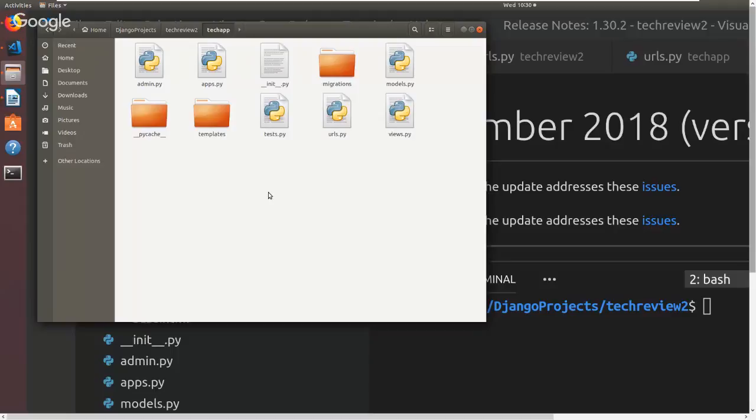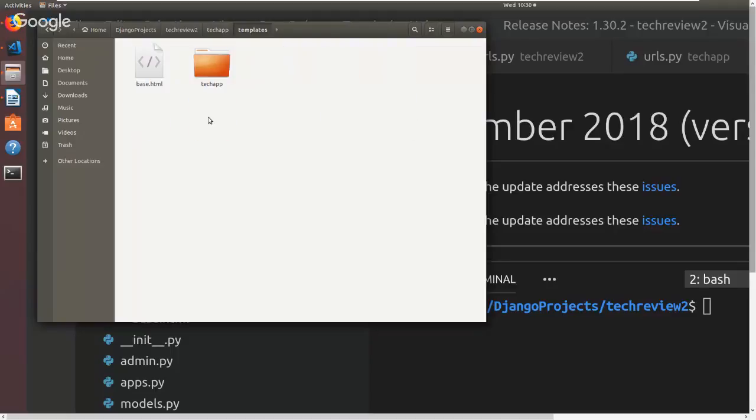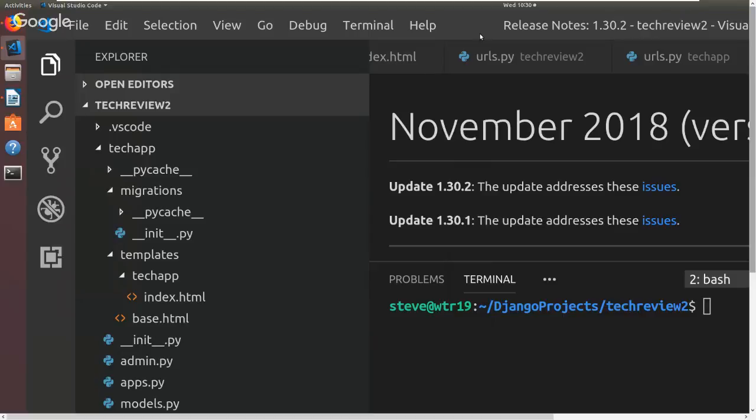We created the templates folder, right? And inside the templates folder, we have the base HTML, and then we have Tech app. And inside that Tech app folder, so far we have just index. Does that help? Does that make sense? I mean, it's a little bit complicated. For what it's worth, I have seen other frameworks, and they're just as complicated.